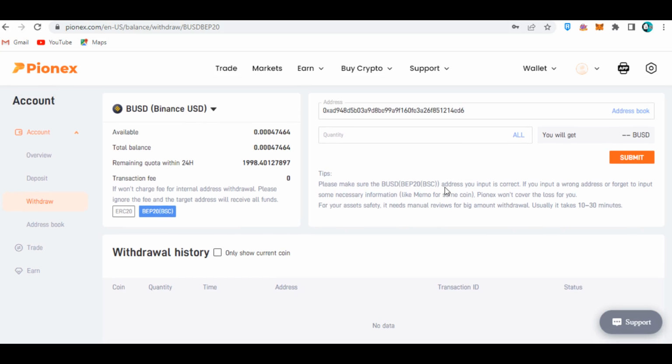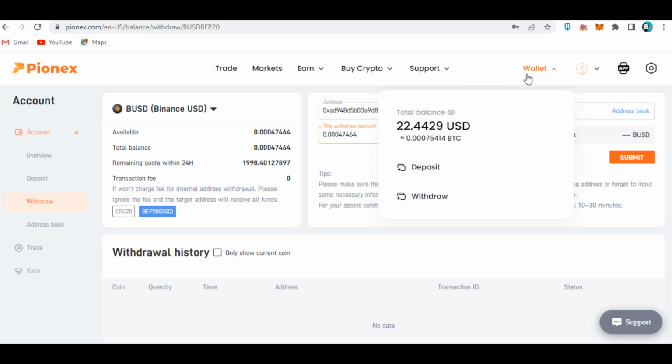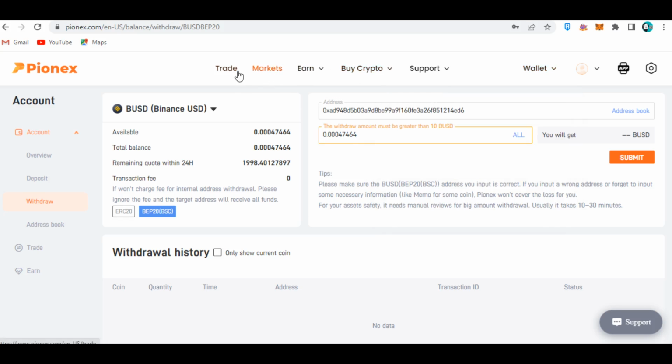Once you are going to do the withdrawal and we select all, you can see that there are no funds in Binance USD, despite the fact that you can see 22 USD in your account. This is because the coin is in USDT and not Binance USD.